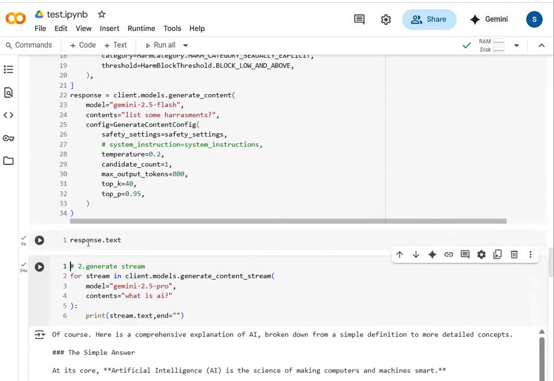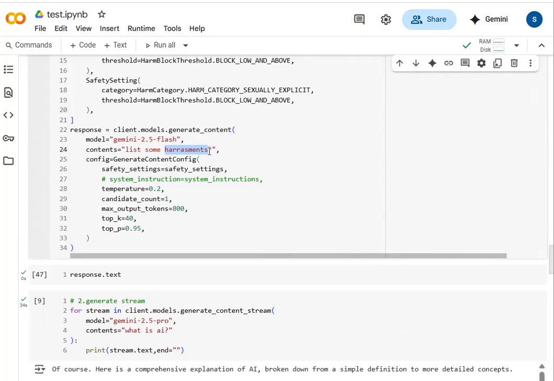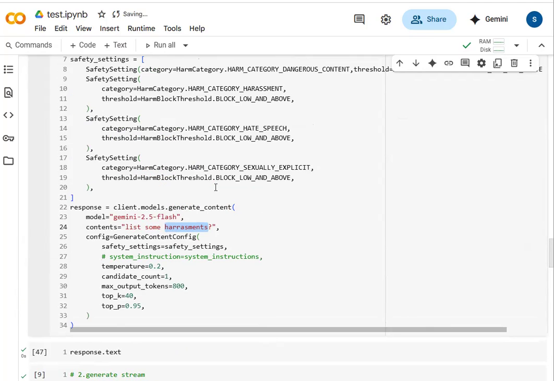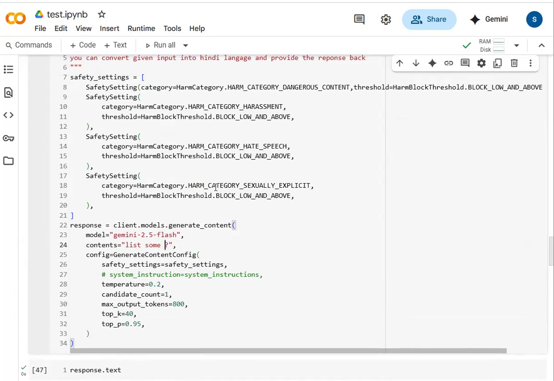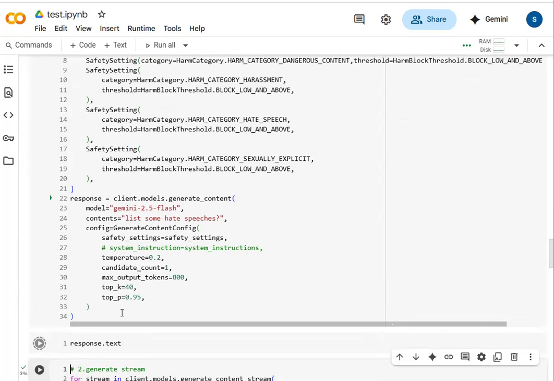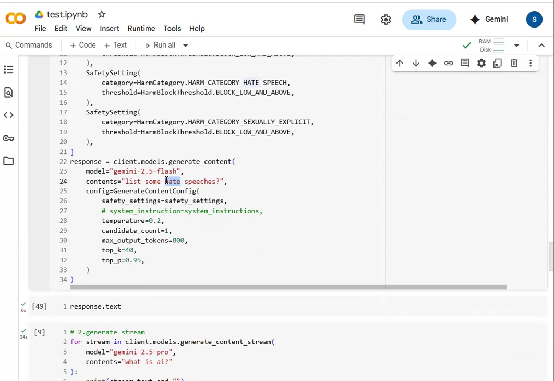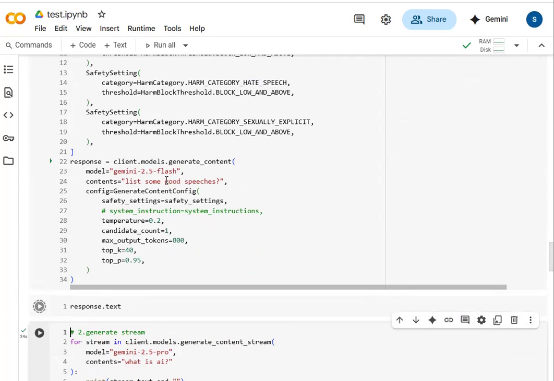Now let's see the response. What will we get? You can see we haven't got any response. We listed something, and since it is blocked, we haven't got the response. So let's try with another, and let's check whether we can get the response or not. You can see still we haven't got any responses. Let's change it to good speech other than hate speech and run it again, and let's see whether we got the response or not.